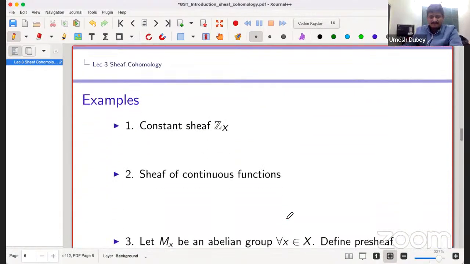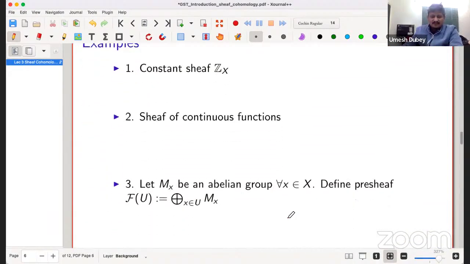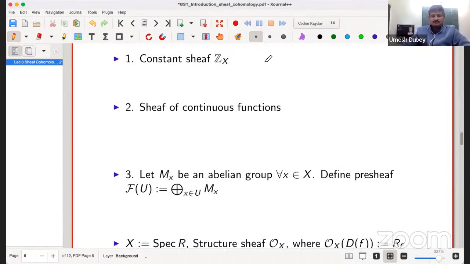Okay, so some easy example here: you can think of each open set, you can just associate this particular group, or you can think of it as a ring. In place of Z, you could have taken any ring. Same way you can define this Z. And as I said, the restriction is nothing but the identity here, because it's constant for each. So you can get this pre-sheaf, and then you can sheafify it.